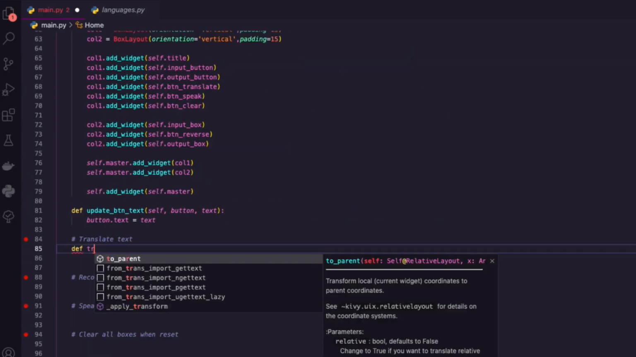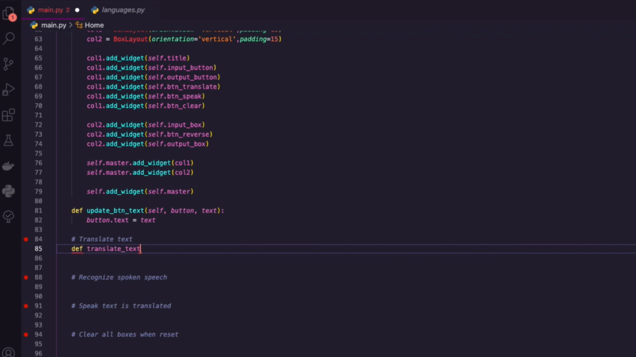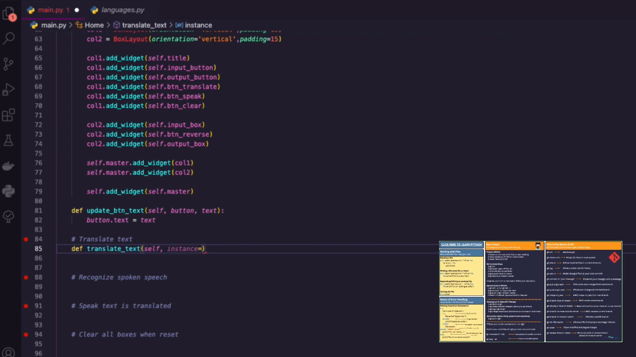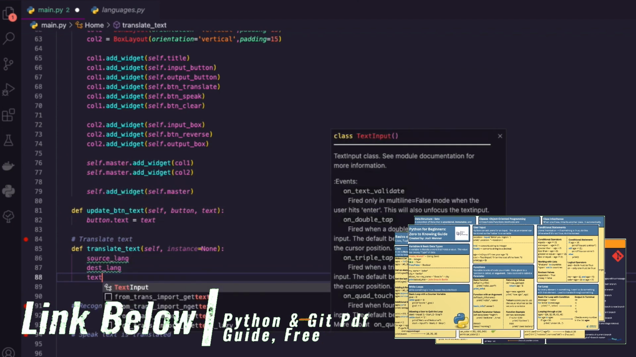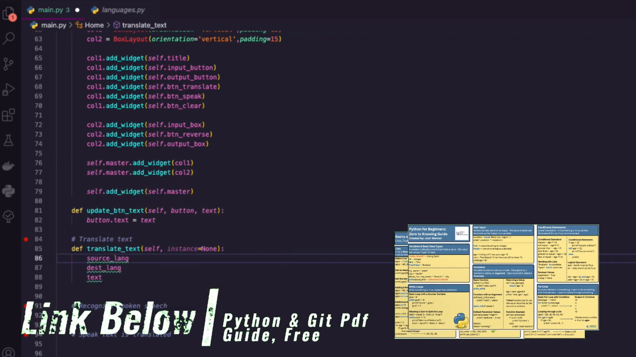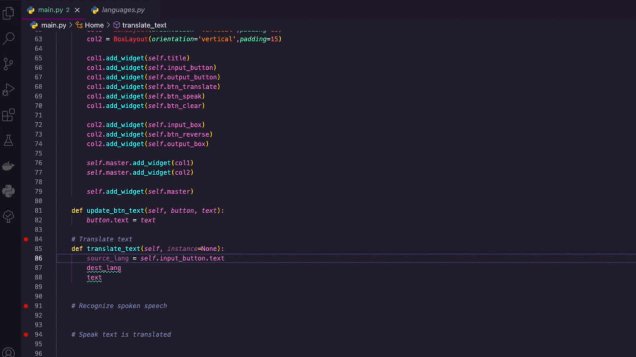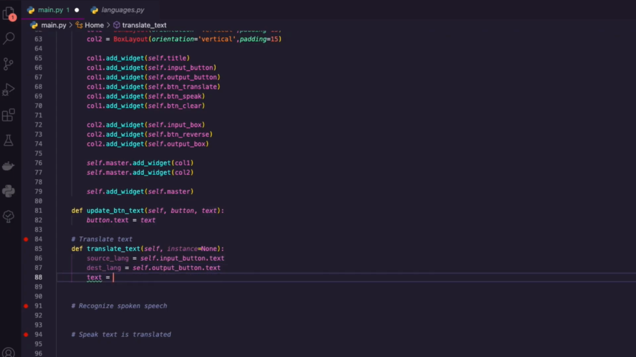Let's go down now. I'm going to create a method called translate text. This is going to take, well, not really an instance, but if I don't want to call it on itself, most of my methods will just say instance equals none. I need a source language, I need a destination language, and then I'll create text from that. So my source language is really what item did I choose from the drop-down box, right? And then the destination language is what language did I choose from the drop-down? Where am I going to? And then the text I want to translate, I need to capture that from the text input.